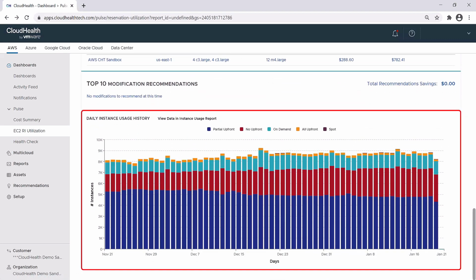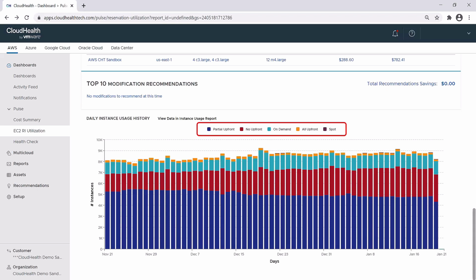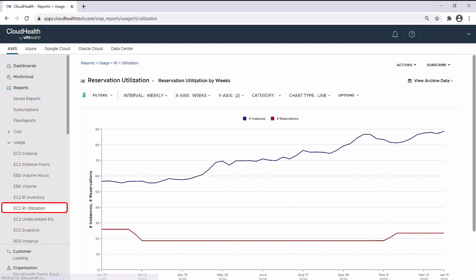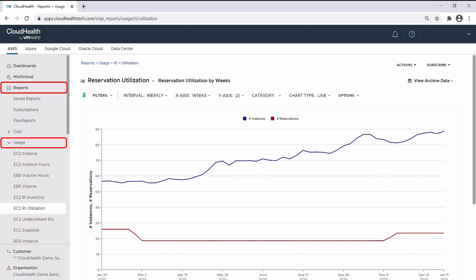Finally, the daily instance usage history shows the number of instances running over the last 60 days, broken down by reservation type. If you hover over the bars, you can see the number of instances by reservation type you had running each day. If you click on the graph here, it will take you to the full EC2 RI Utilization Usage Report, which can also be accessed under the Usage tab under Reports.